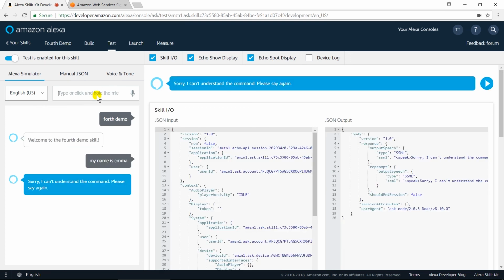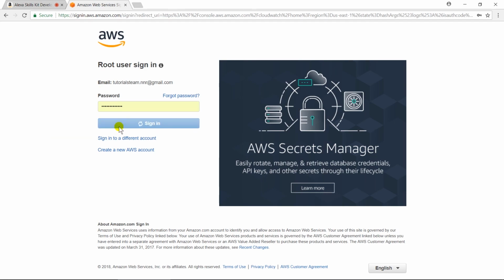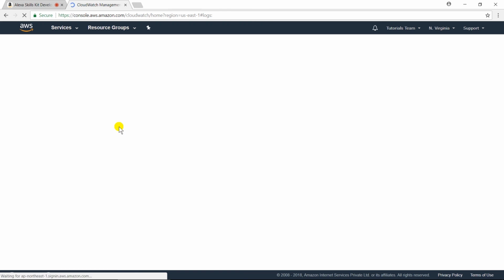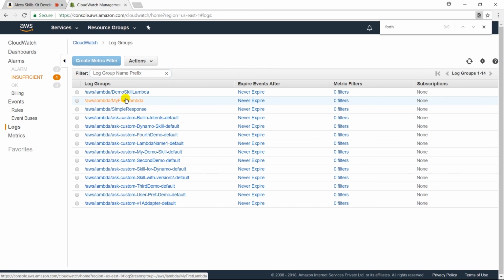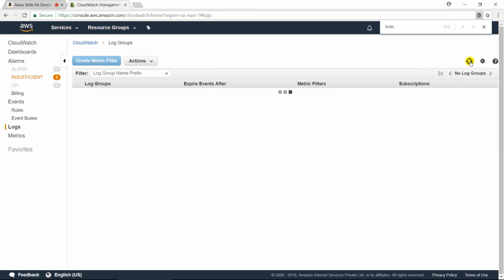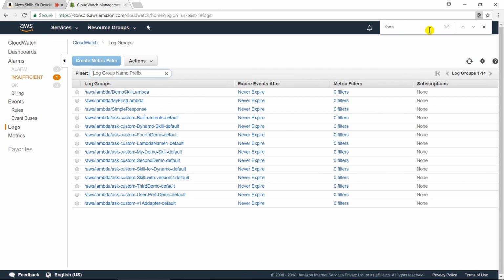Sorry, I can't understand the command. Please say again. Here we got an error. Let us open CloudWatch to find the issue. Select Lambda function that you have created. Here our Lambda is not listed, so we need to refresh this list. CloudWatch takes some time to update logs.